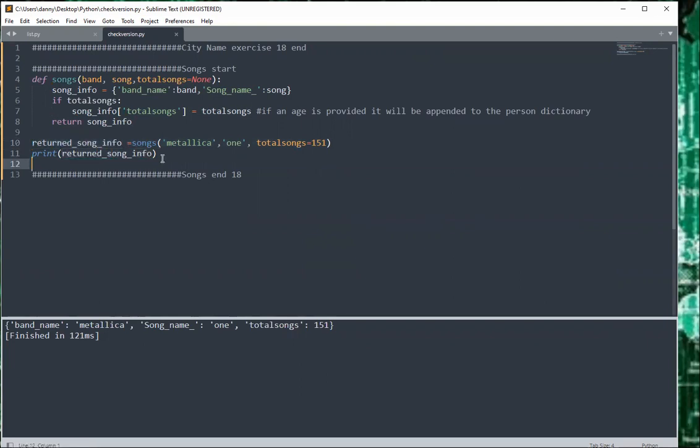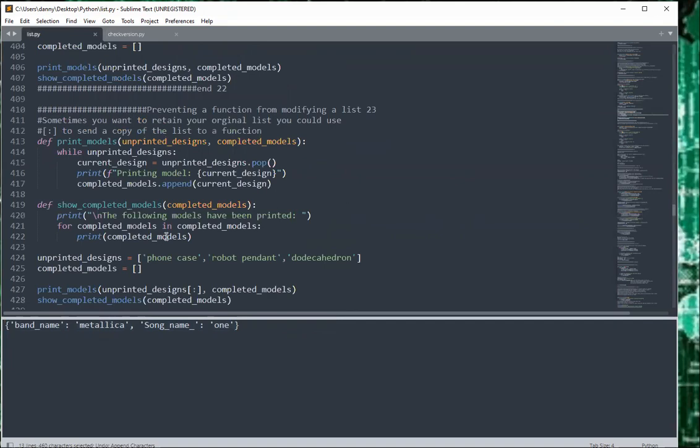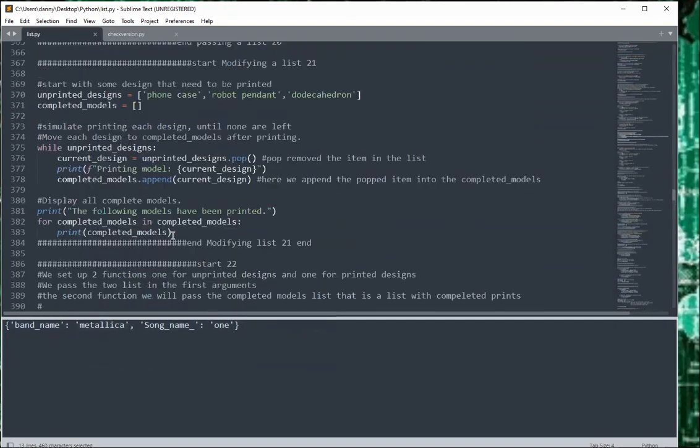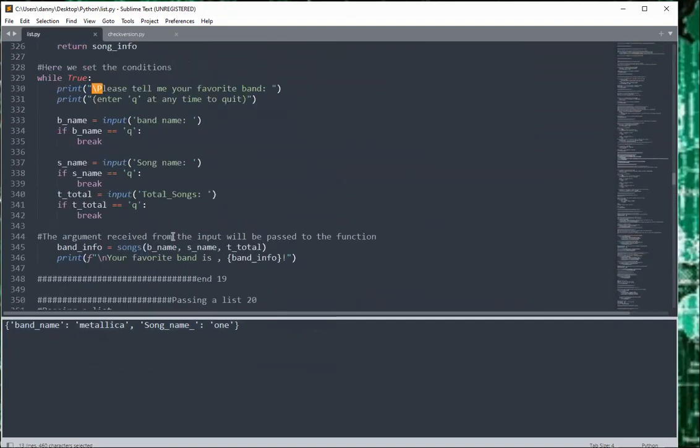And this is what we receive, right? So if the total songs wasn't specified, this code should essentially still run. And it did. So it's just a way of making it really optional to put in a total song number. All right. So that was number 18. So we'll go ahead and move over to 19 real quick.